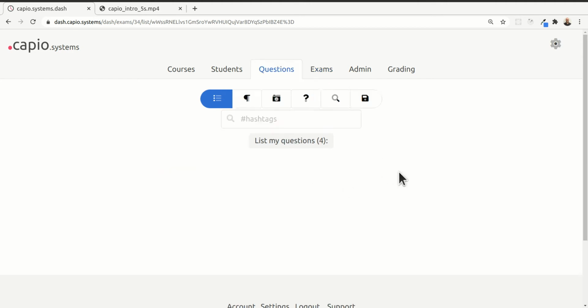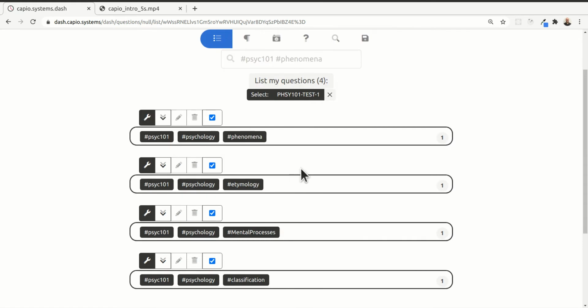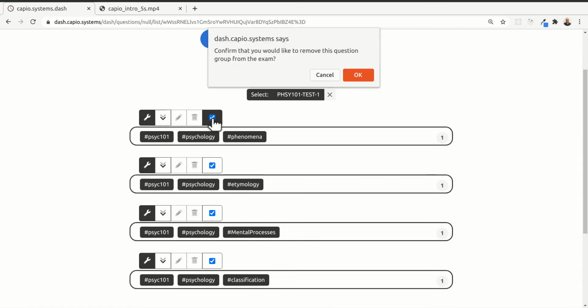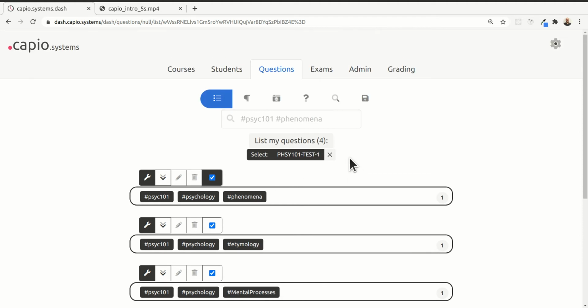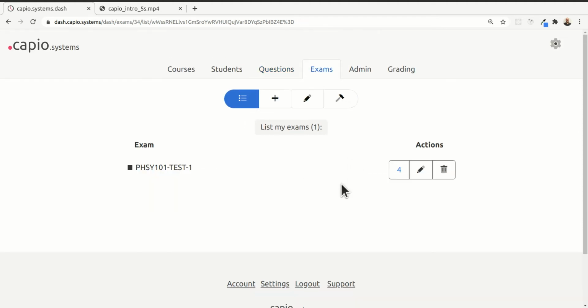If we click this 4 again, it'll take us back and show us the questions. Note that if this tag is here and we go ahead and uncheck this, it's going to alert us and ask us, do we indeed want to remove that question from the exam? I'm going to cancel out of it because we don't. Okay, so now we have our exam.